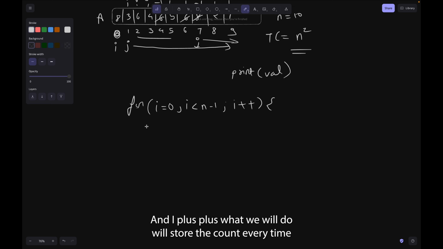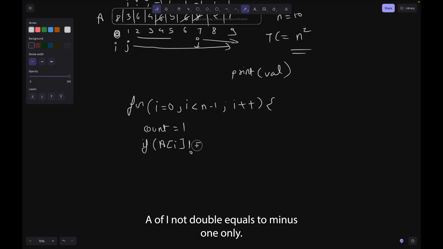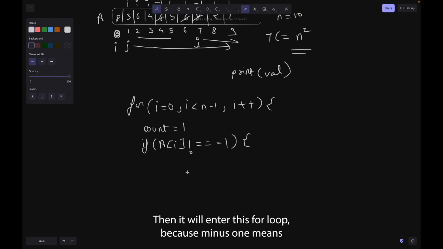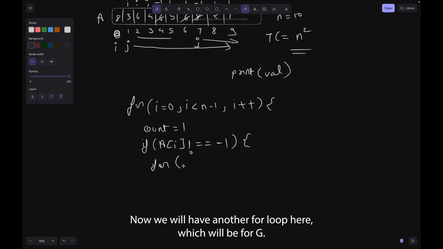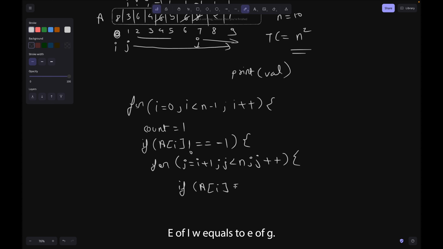What we'll do is store the count every time. We'll have a variable named count, starting from 1. So if e of i is not equal to -1, only then will it enter this for loop, because -1 means it has already been counted and printed, right? Now we'll have another for loop here, which will be for j. So j will start from i plus 1, j less than n, and j, please ignore if j and the comma look the same. Okay, now if e of i equals e of j, then what we'll do?